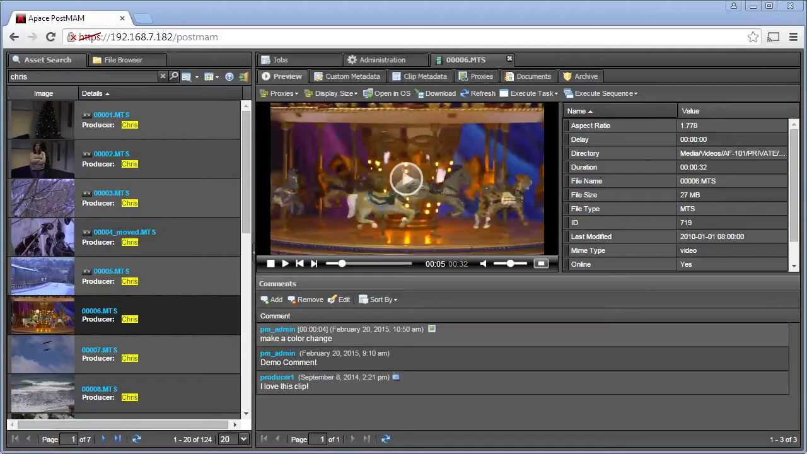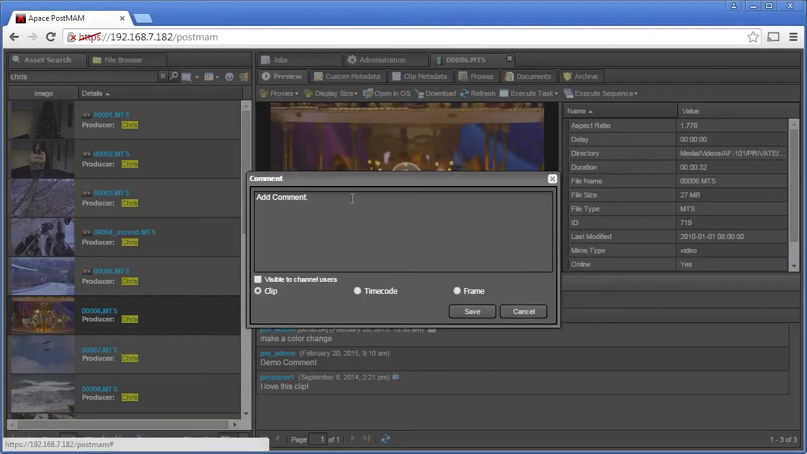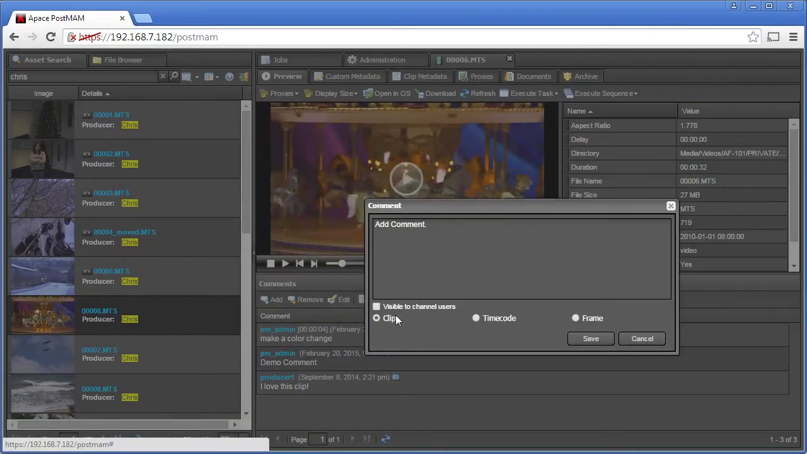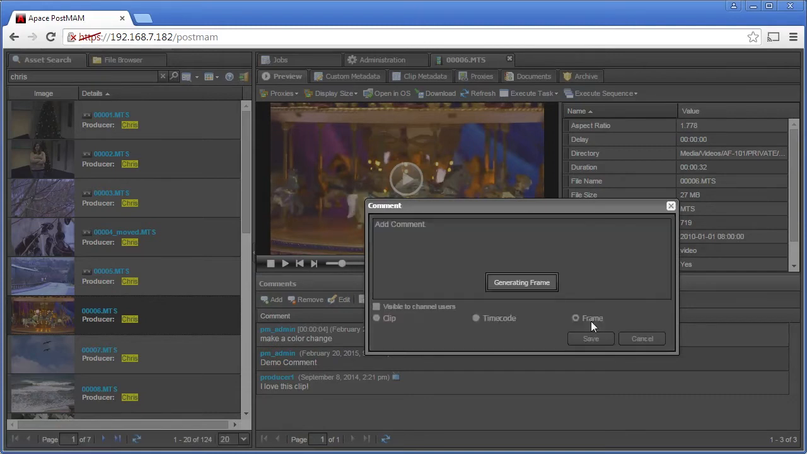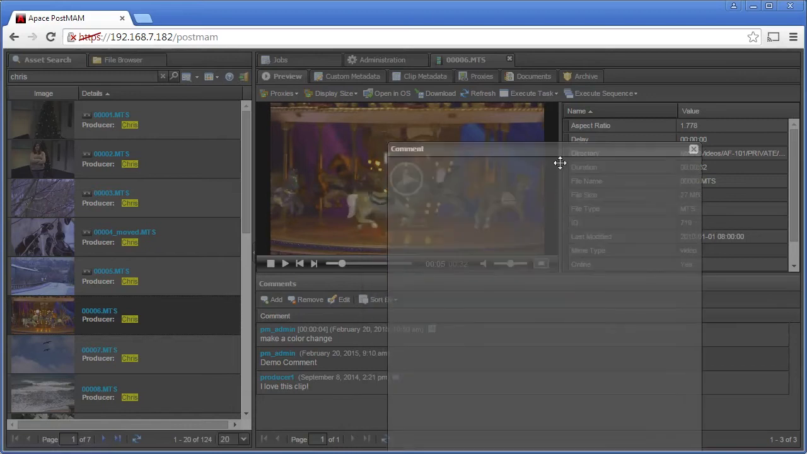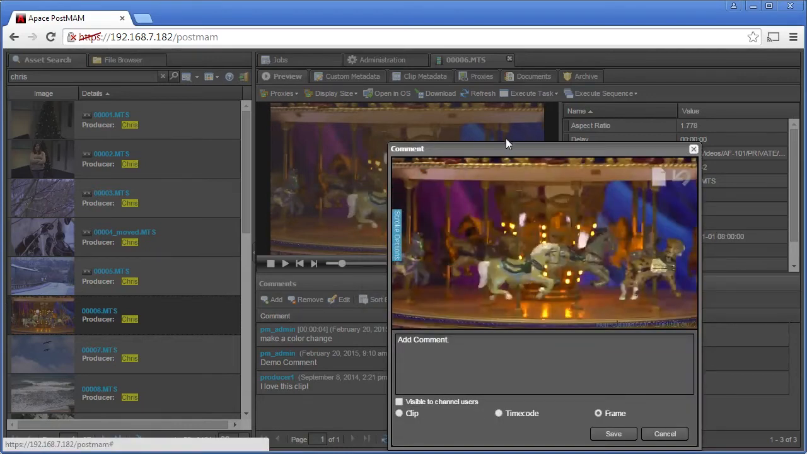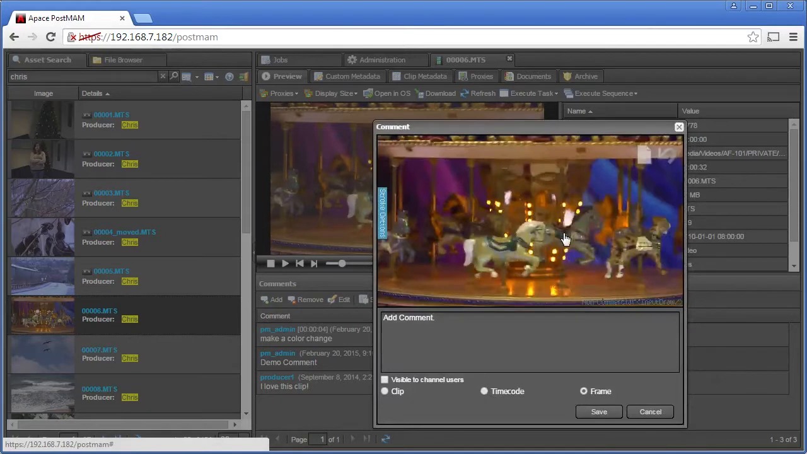So on this screen, I have the ability also, besides playback, to make comments. To make a comment, I would click this add button here, and I have the ability to make three kinds of comments. I can make a comment based on the entire clip. I can make a comment based on the time code, where it's paused right now, or I can make a frame comment. And if I click this button, it's going to generate a picture of the frame I'm currently looking at. And here I can use some simple drawing tools to show the person looking at the comment exactly where I'm talking about within that frame.